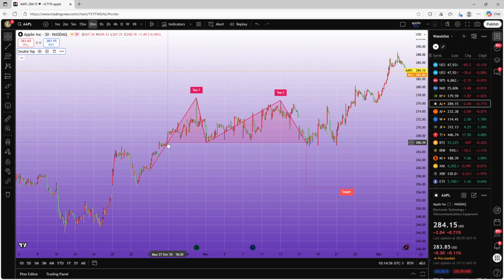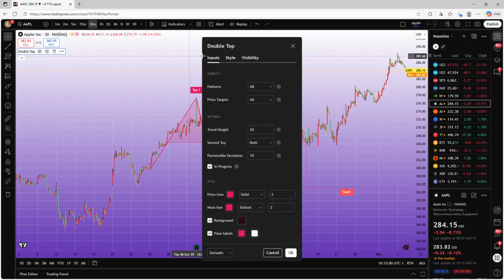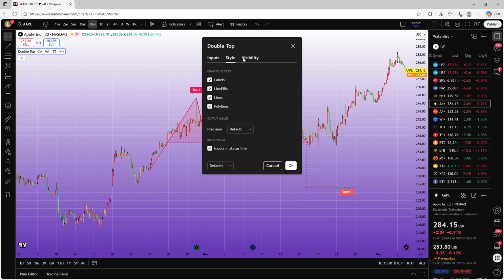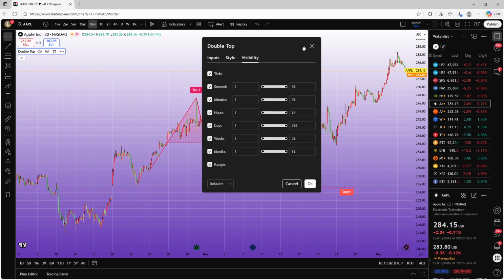From here, you can customize how it looks by hovering over the indicator name at the top of your chart and opening the settings. Adjust colors, line styles, or visibility so it matches the rest of your chart layout and is easy for you to read at a glance.